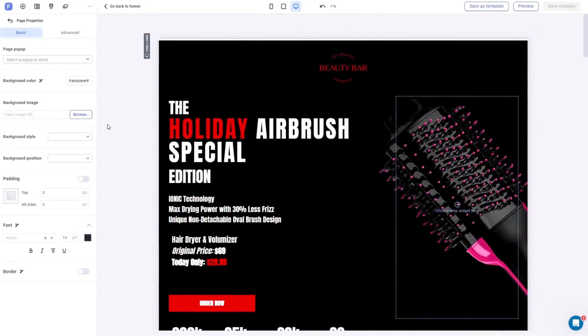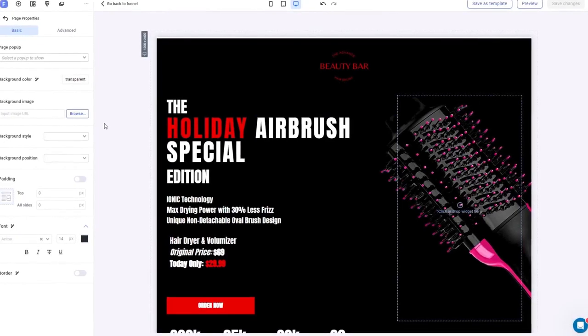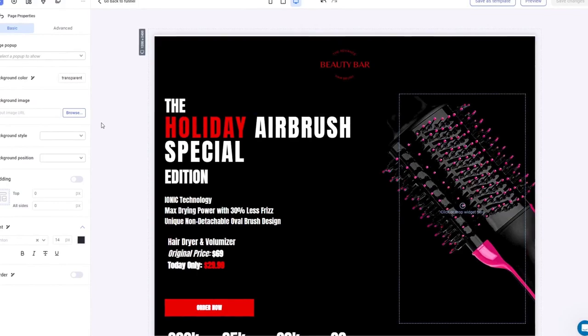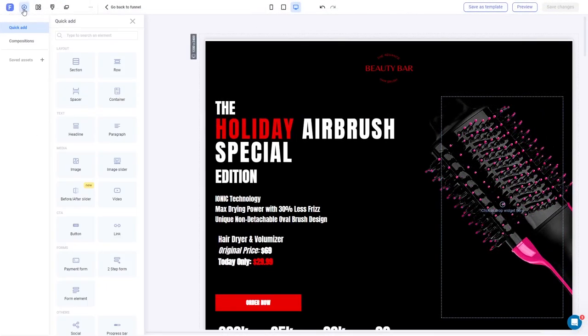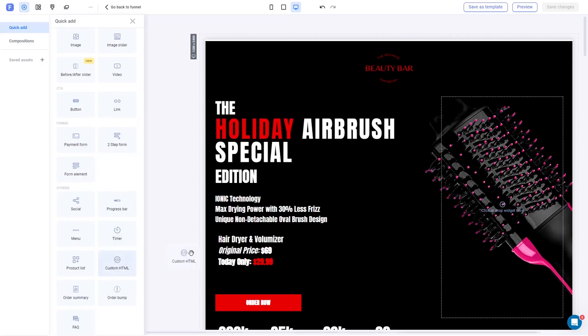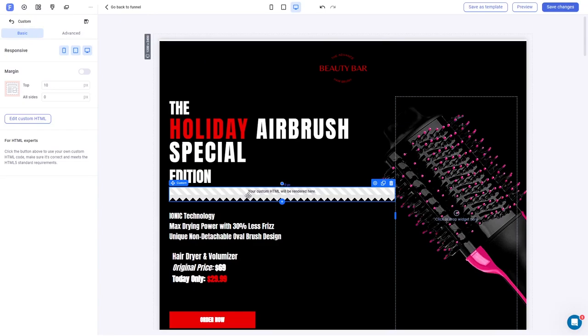Now, let's head to the Funnelish editor. Please note, the widget's content will not show on the Funnelish editor and will only show on the preview and on the published site. In the Funnelish editor, click on the Add New Element button at the top left of the screen. And find and select the custom HTML element from the list. Drag the custom HTML element and place it on your page wherever you wish the widget to show.